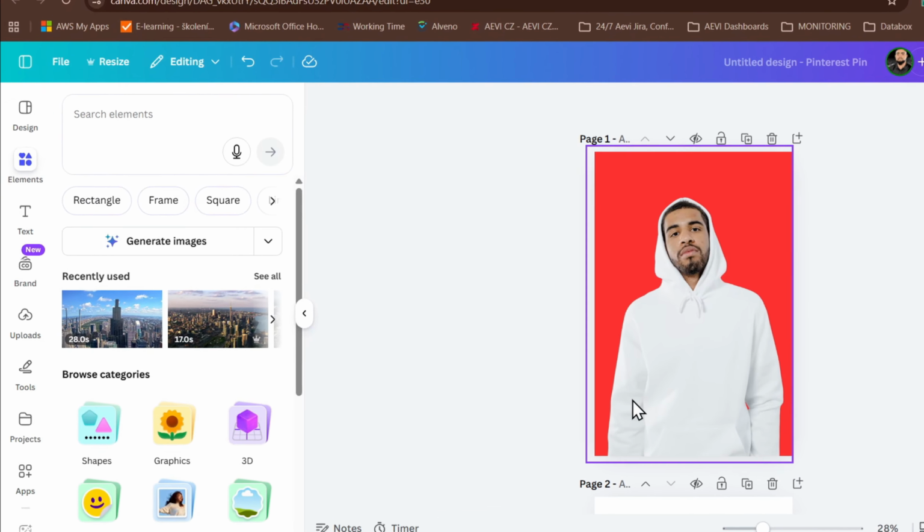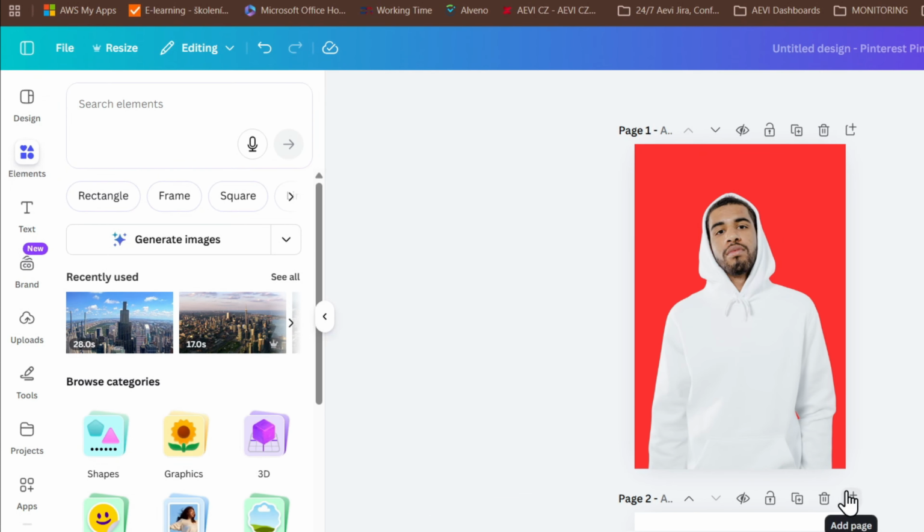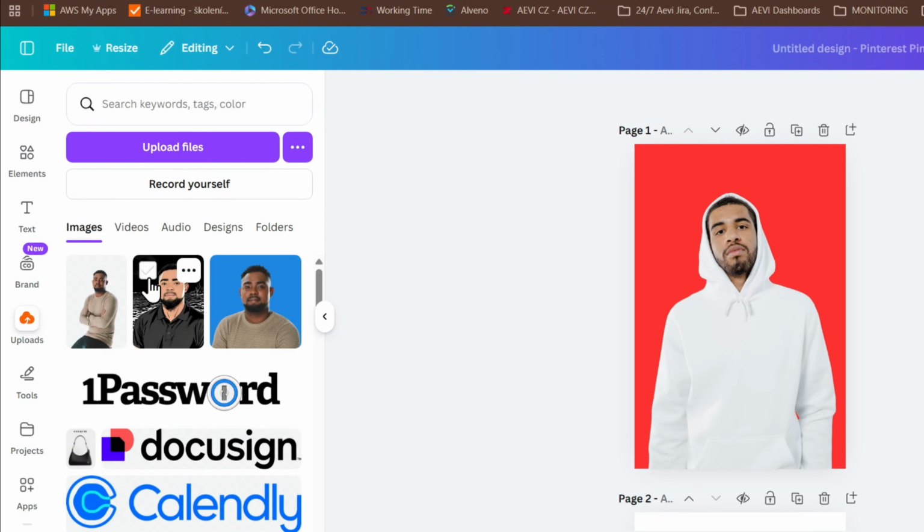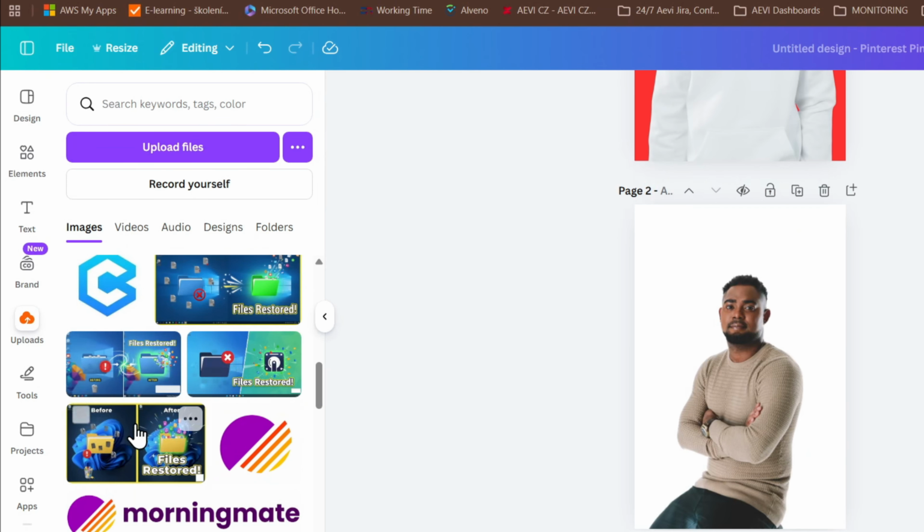Hey guys, in this video, I'm going to show you how you can delete uploaded files in Canva. All you have to do is go ahead and click on upload on the left side, and you'll find images that you have uploaded here in Canva. Go ahead and scroll down and find those different images.